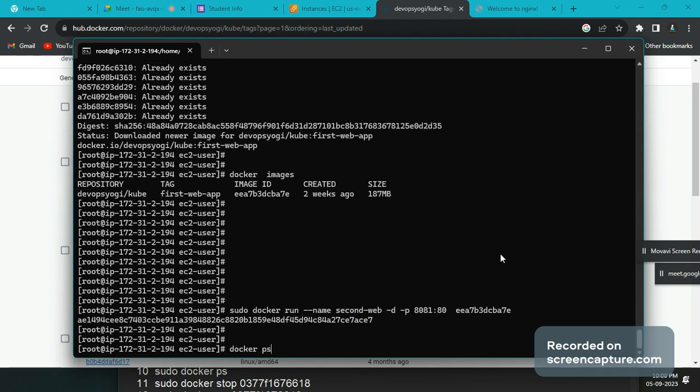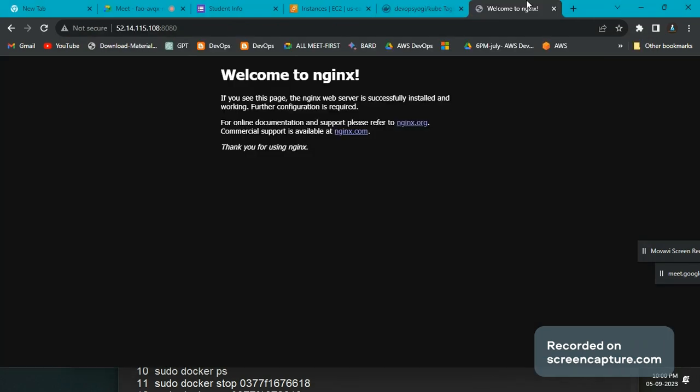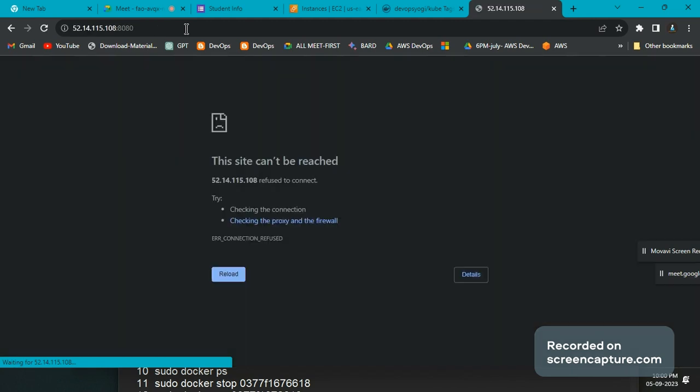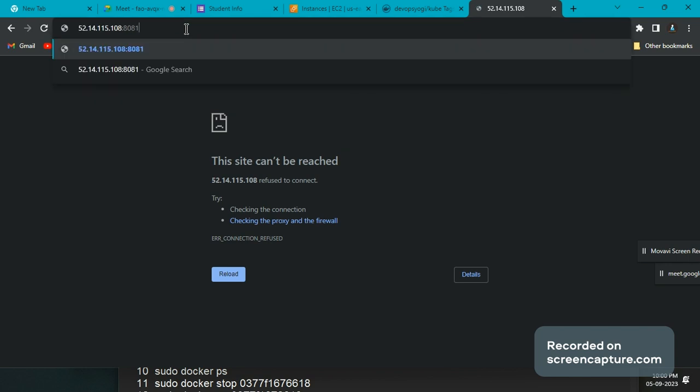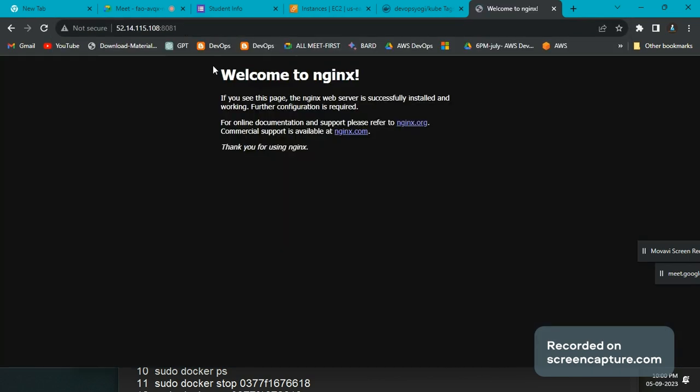Docker ps. If I now give this again on 8080, it won't work. It will give an error. See, when I give 81, it comes. Previously we developed it at 8080. Now it is 8081.